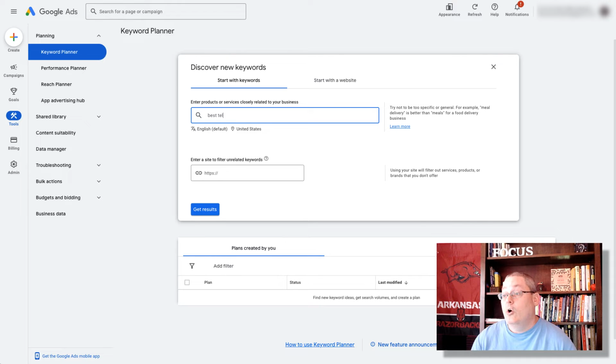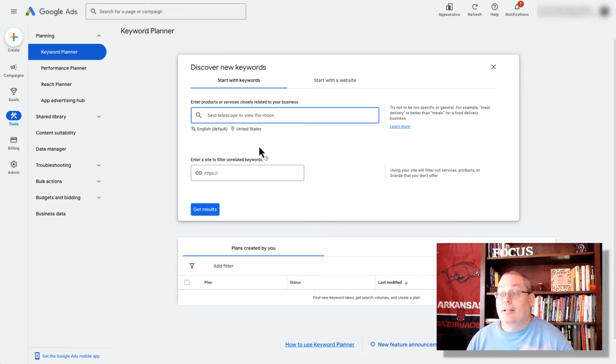Best telescope. Because one of the things is when you lead people through this content funnel, you could say best telescope to view, if I spell view correctly, the moon. So best telescope to view the moon. And you say get results because this is a buyer intent keyword. So if you're going to write a blog post about the phases of the moon and mythology and folklore, you're really leading people to this idea of now that you're interested in the folklore of the moon, why not go outside and take a look at the moon?